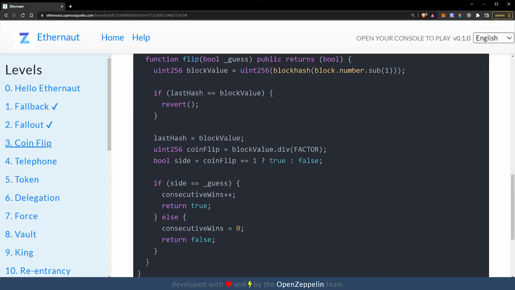If we look a bit further down, we can see a variable called coin flip, which is the block value divided by factor. You might notice factor from earlier on in the code, where it's set as a large number. We then have a ternary operator to see if coin flip equals 1, then it's true, or if not, it's false. And if the side that we guess is correct, the consecutive wins increase, and if not, they're reset to 0.